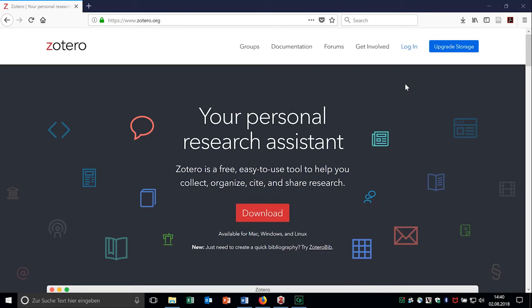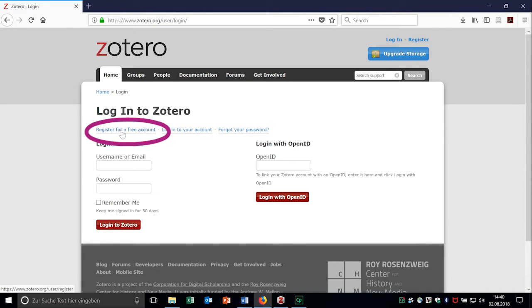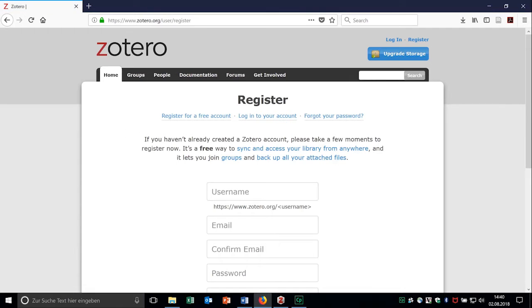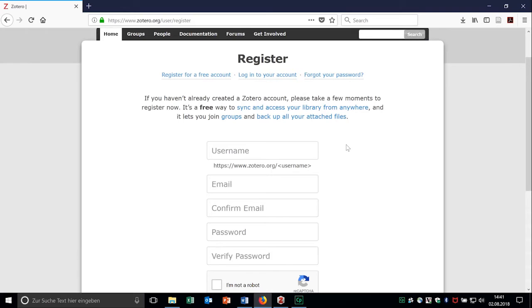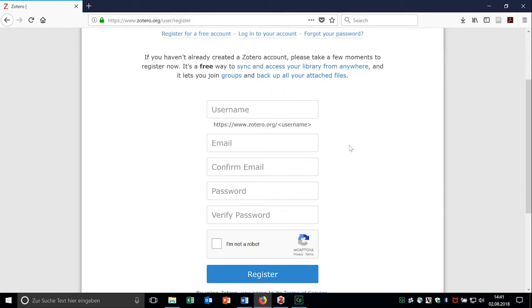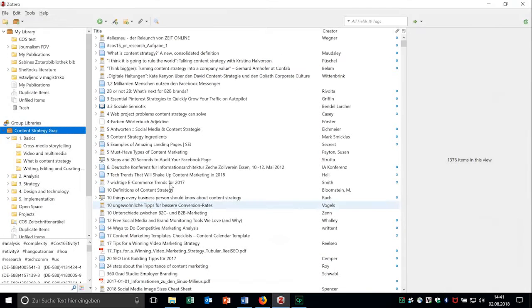To create a new Zotero account, choose Login on their official website and then register for a free account. If it's possible, please use the same email you've used for Slack for your registration. The Content Strategy Graz group library is closed to the public, so we will need to send you an invitation to join it, and we'll need to know which email address to use. So if you choose a different address than you did for Slack, please let us know which one we should send our invitation to.